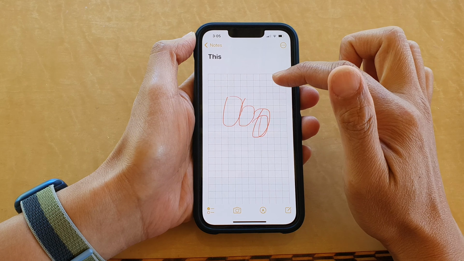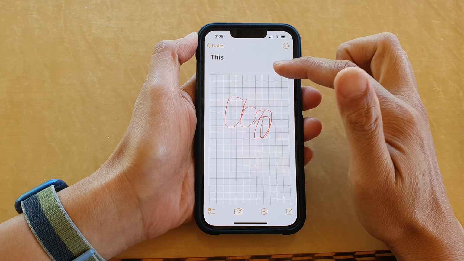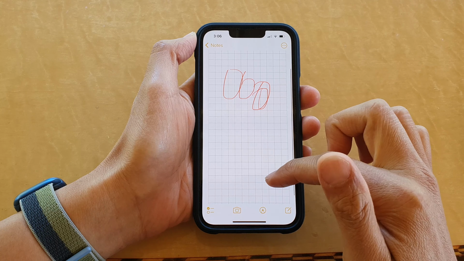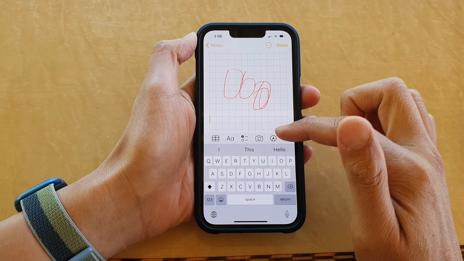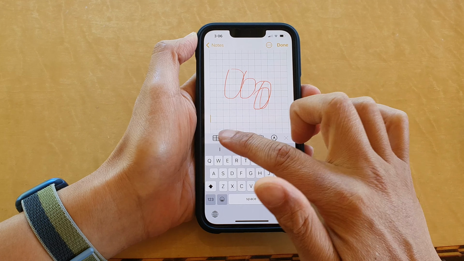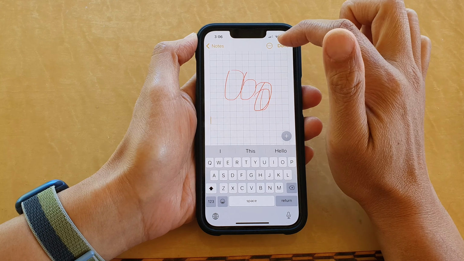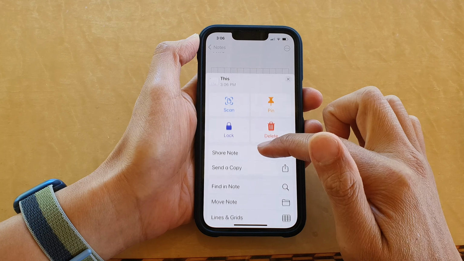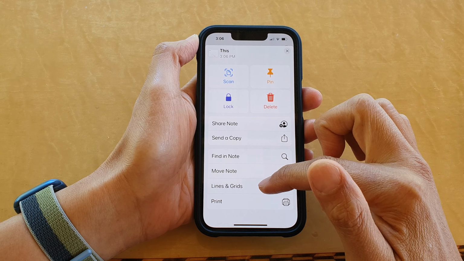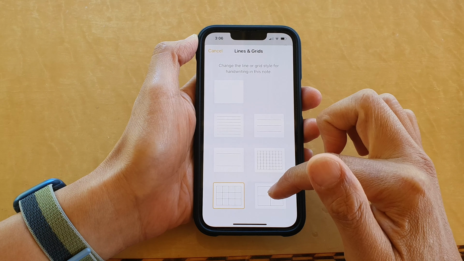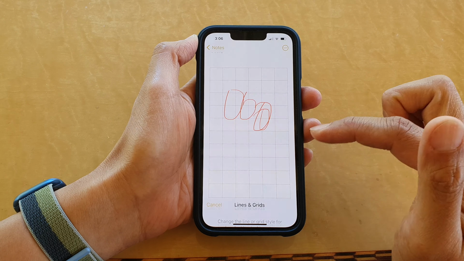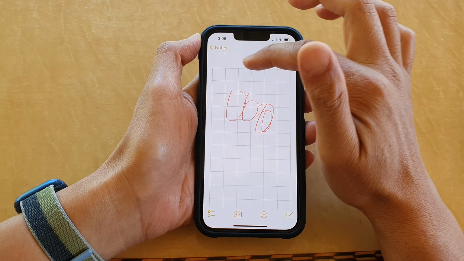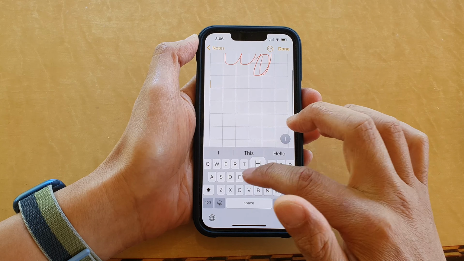Now another way to change the grid, so while you are in notes, you can close this one here, and I'm going to close this toolbar. Okay, and then at the top here you can tap on the option button, and then from the pop-up, we can tap on lines and grids, and in here you can choose a different lines and grid style, and that's it. And from here you can continue to start writing.